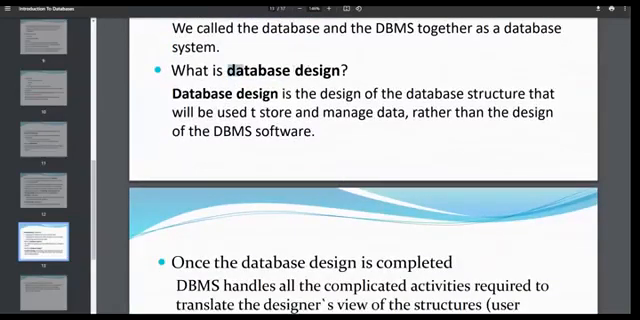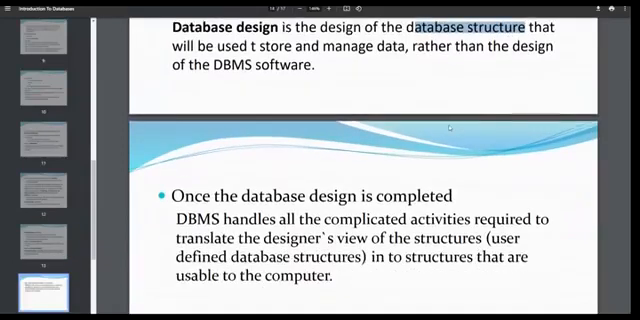Here, database design. Design is the design of the database structure that will be used to store and manage data, rather than the design of the database software. Then you can draw or plan the database structure. After that, you can handle them. Database design.